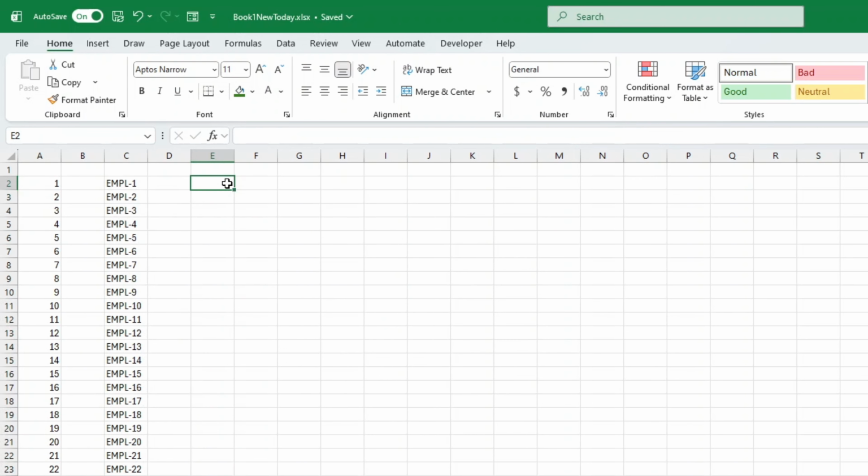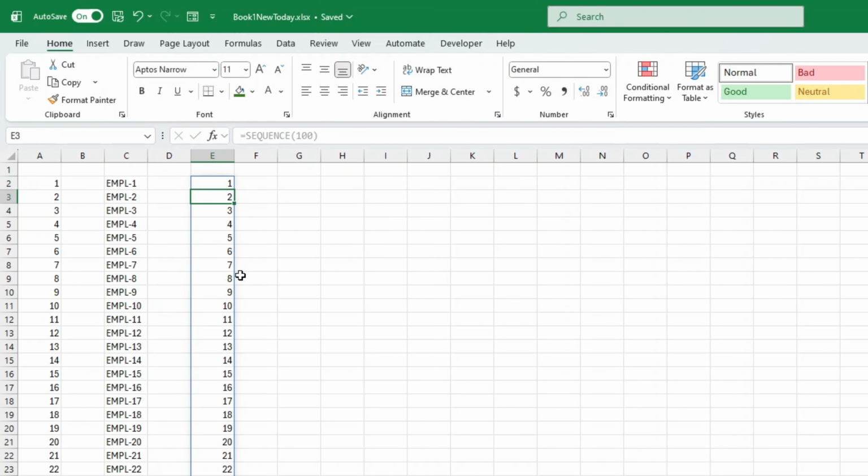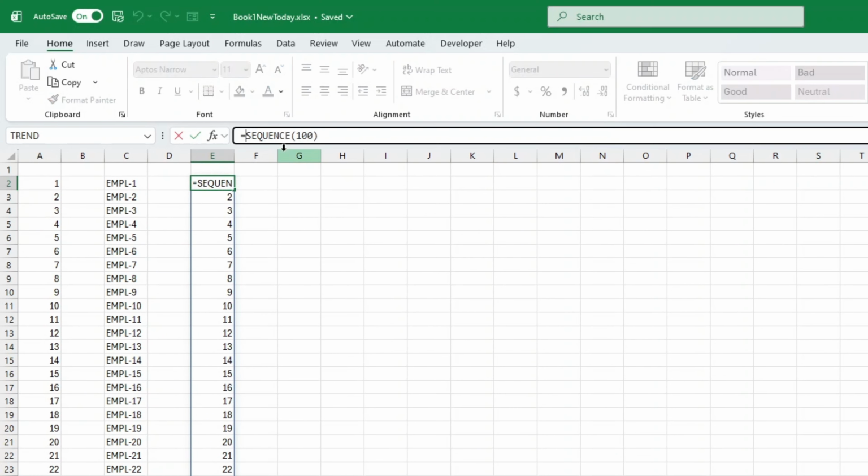Scenario 3. Using the Sequence function, Excel 365. For numeric serial numbers, equals SEQUENCE(100). This creates numbers 1 to 100 down the column. For alphanumeric serial numbers, concatenate text: "Employee " & SEQUENCE(100). The ampersand symbol joins the text with the sequence of numbers.